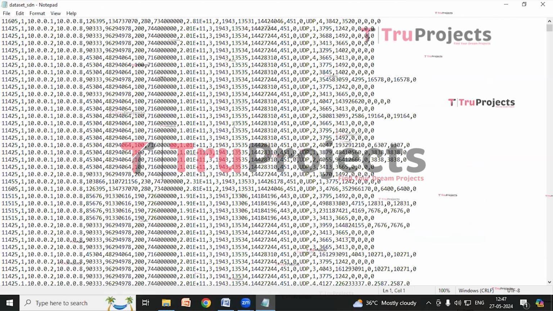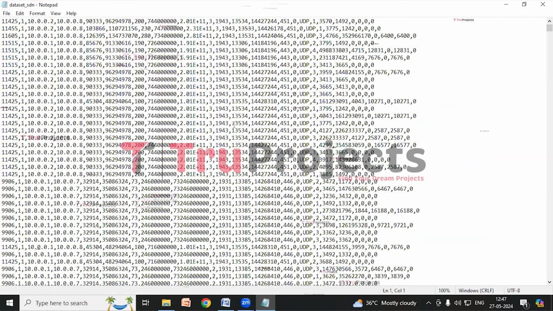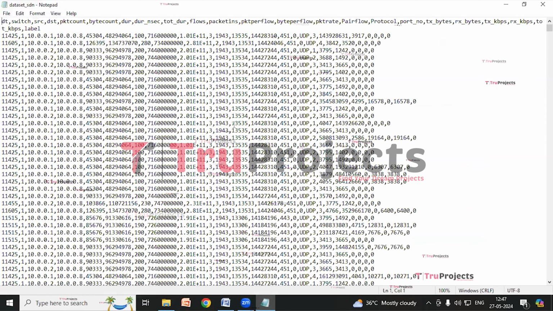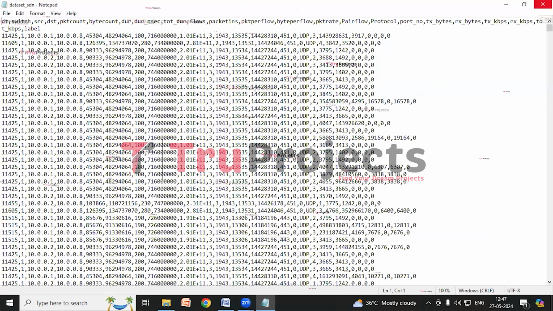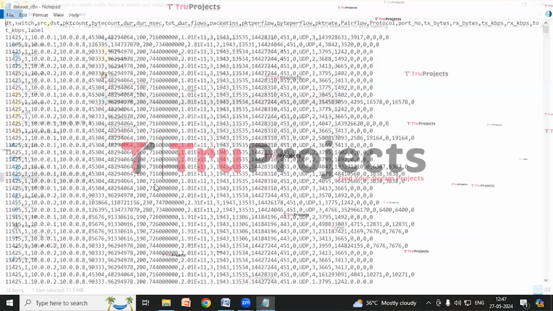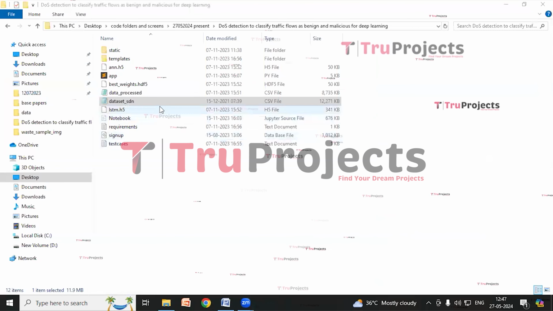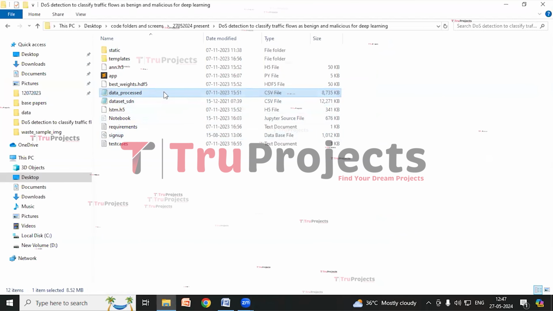So this is the dataset. This dataset contains network traffic data with fields like source, destination, packet count, byte count, duration, protocol, and various metrics to classify traffic as benign or malicious. So we will be using this data to train the deep learning models. Before training the models, we have performed some pre-processing steps to this data, and we have stored the pre-processed data in this file, data underscore processed.